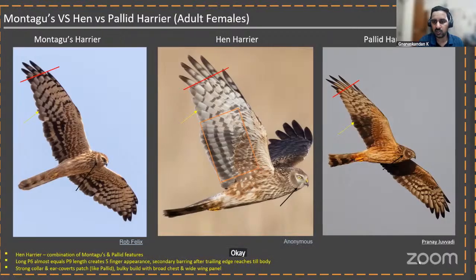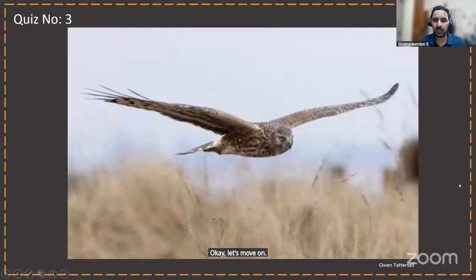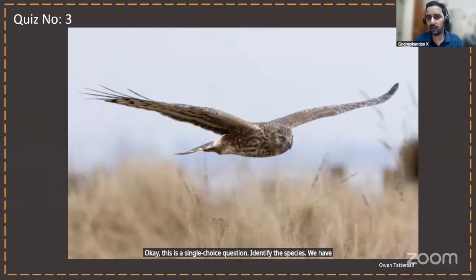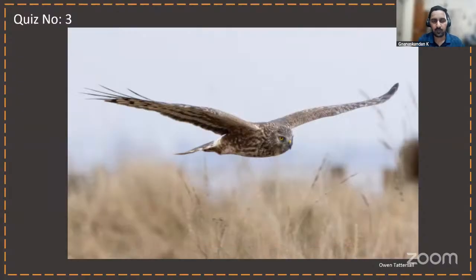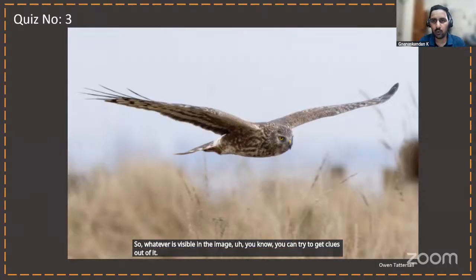Okay, let's move on. Quiz number 3. This is a single choice question. Identify the species. We have pallid female, Marsh harrier immature male, hen harrier female, and the Montagu's harrier female. So whatever is visible in the image, you can try to get clues out of it, and then we can get going.